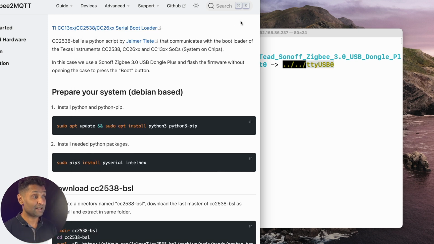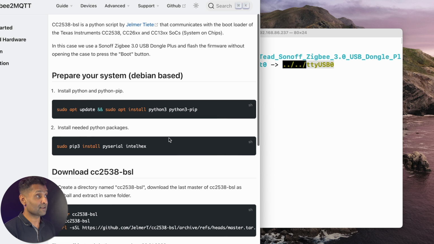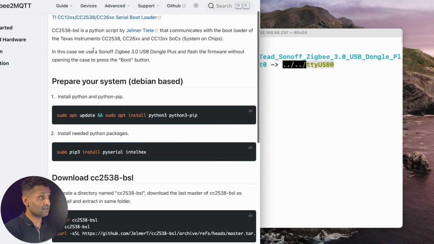Now there is a dedicated page to update the firmware and I also left the link in the description. And all we have to do is follow all of the commands that are right here. And as it says, it's dedicated to the Sonoff Zigbee 3.0 USB dongle plus. Now let's go ahead and run these commands.